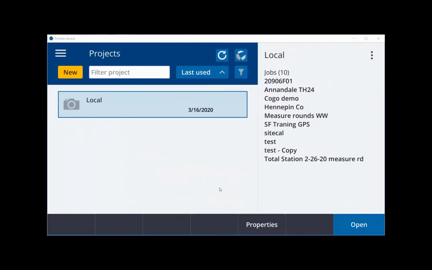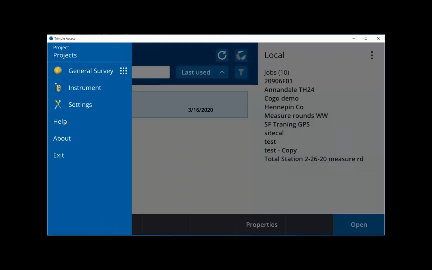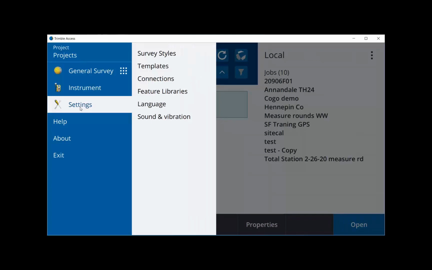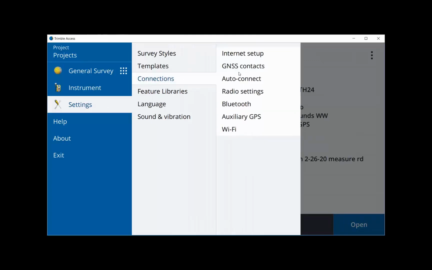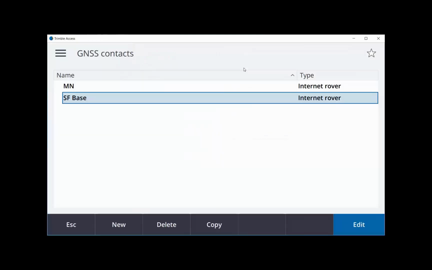You have Trimble Access opened up here on the project screen. In order to access your GNSS Contacts page, what you'll want to do is go up to the menu button, go down to Settings, choose Connections, and then choose GNSS Contacts. You can see here I have two GNSS contacts already created, but we can copy, delete, and create new GNSS contacts from the bottom buttons.